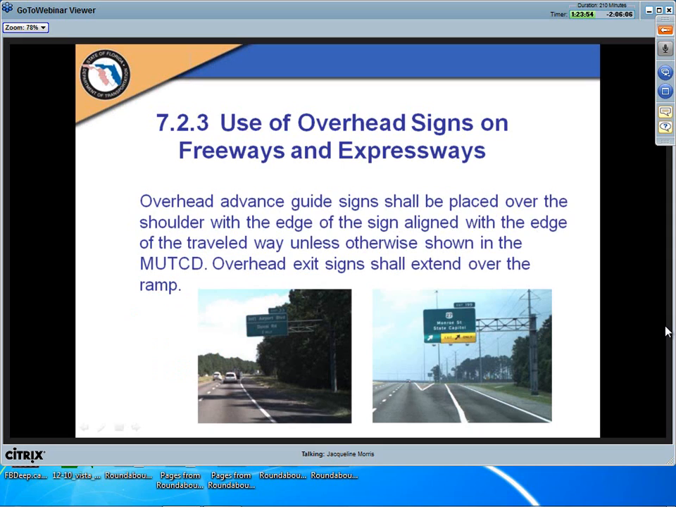Another thing that we addressed in the overhead guide signs was the length of the arm. Although a lot of districts want to put the guide signs over the lane, Structures was concerned about the vulnerability of cantilever signs, especially under hurricane conditions when you have these long arms. So the MUTCD does not require advanced guide signs over the roadway. In fact, they suggest that they can be over the shoulder.